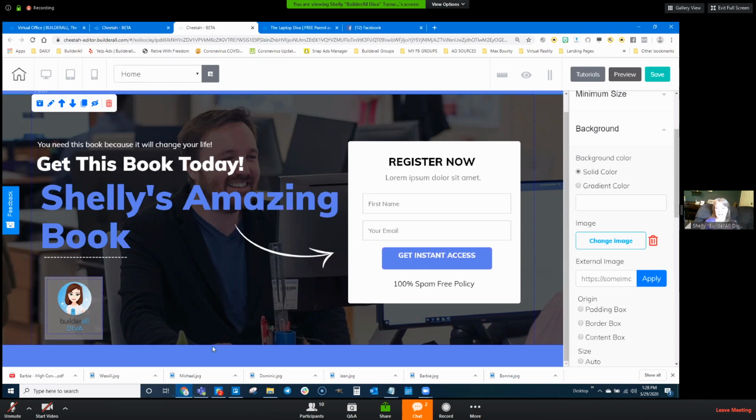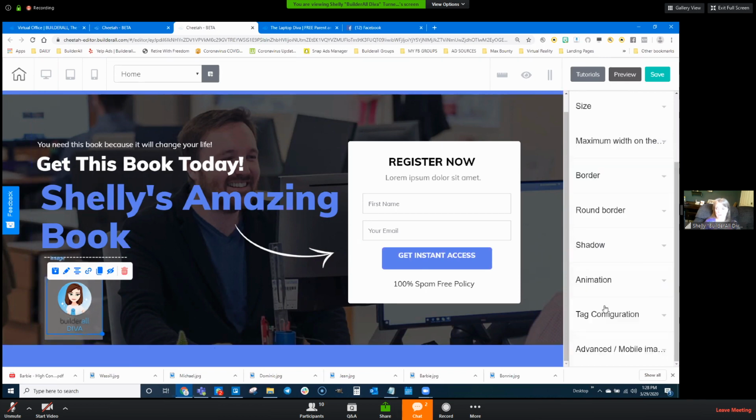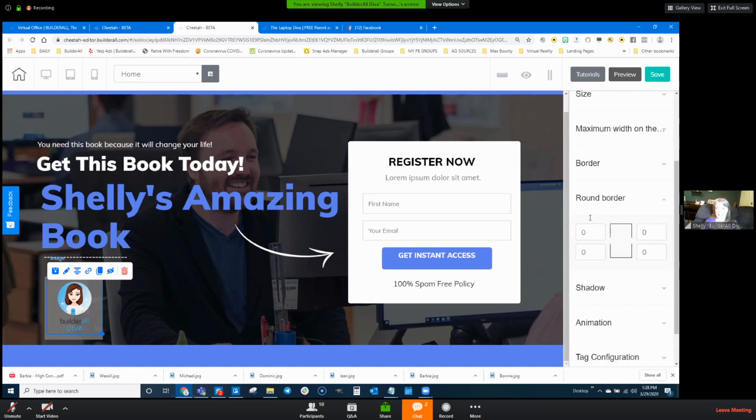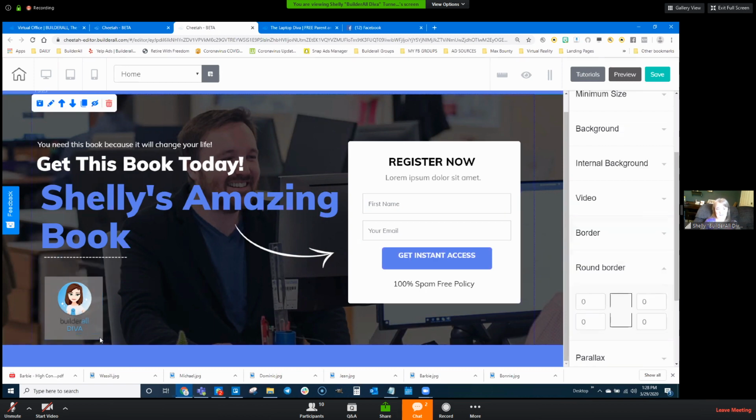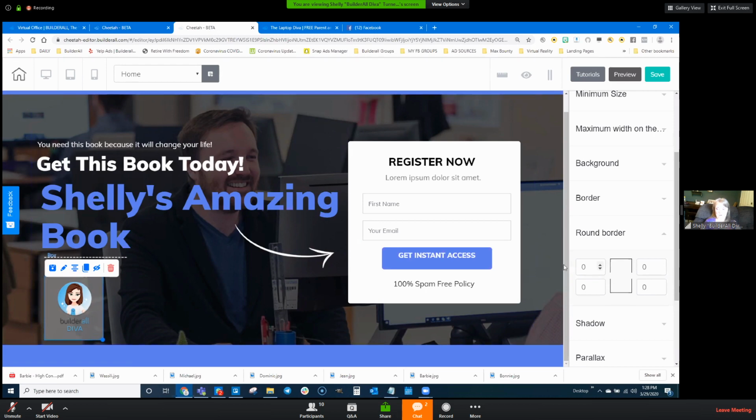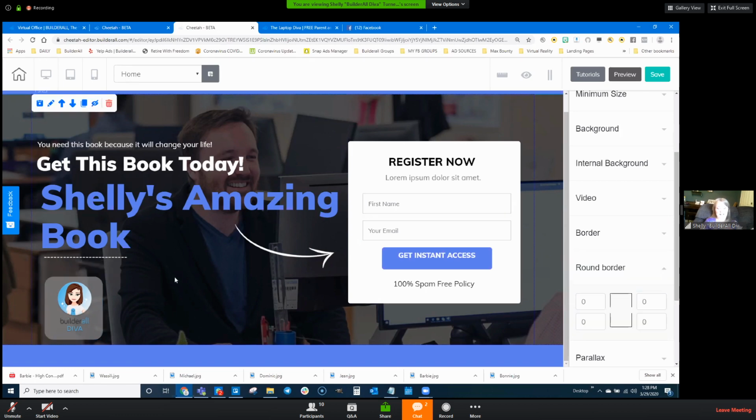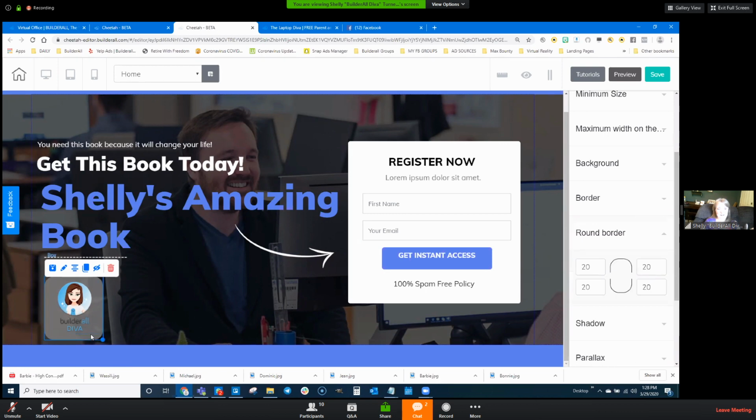So this is a round image, but it's a very square box. So if I click on the box again, I can go to rounded border, and let's see if we can make it maybe a 20 on the corners to see if that looks better. Let me try that again. So we'll go 20, 20, 20, 20. There we go. And you see now that that looks just a little bit better. It's working with that image a little bit better.